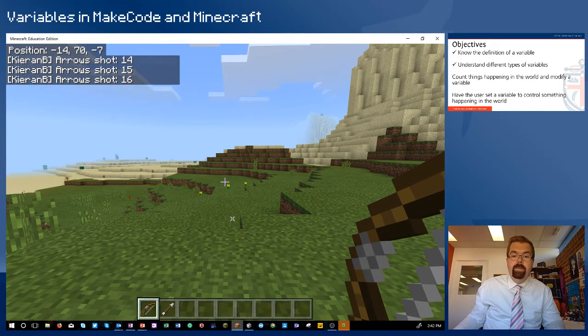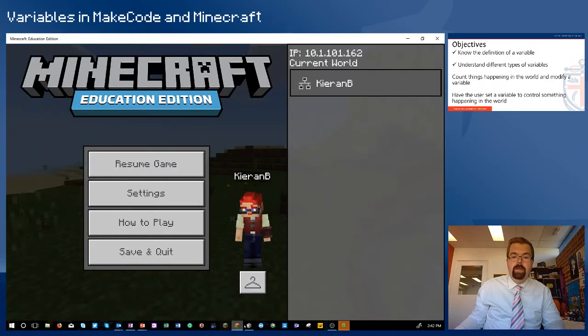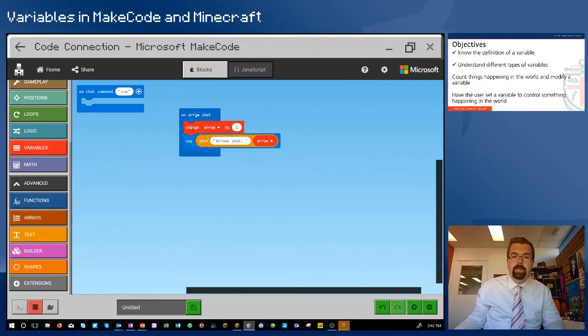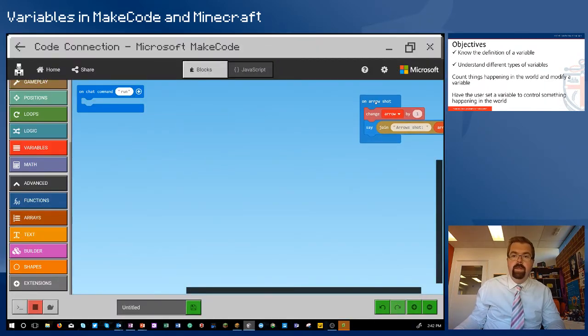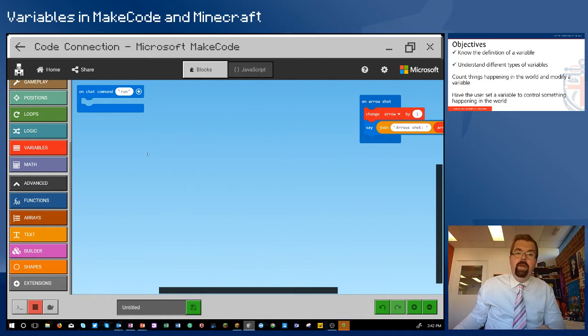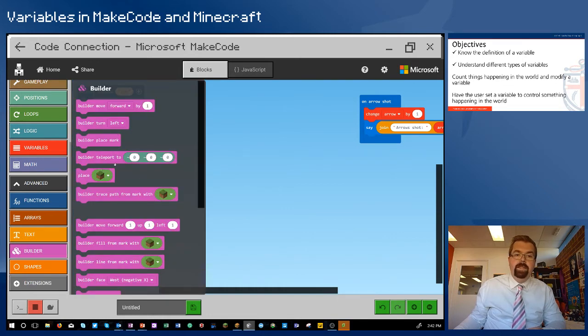We're going to write another program now. So I'm going to go back into MakeCode. I'll use the same workspace and I'll just move this over to the side. We're going to write a program now that allows a user to set a variable at the start of a program and then allow that variable to be used later in the program. And we're going to use the builder to do that. So the builder is a fantastic tool in MakeCode that allows you to create structures very quickly.